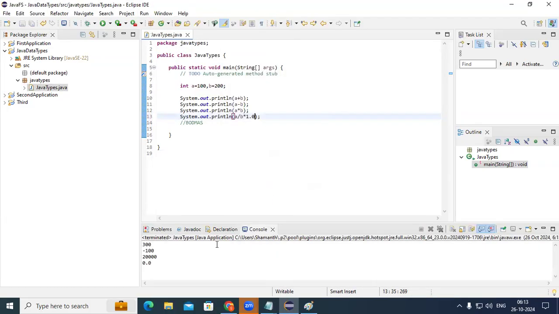You can see the result: you get 0.0, because division has higher precedence over multiplication. So first division is performed, then it goes with the multiplication. Therefore, here you have that problem. So in such cases, if you put this in the brackets, what will happen? You get the result here, 0.5.